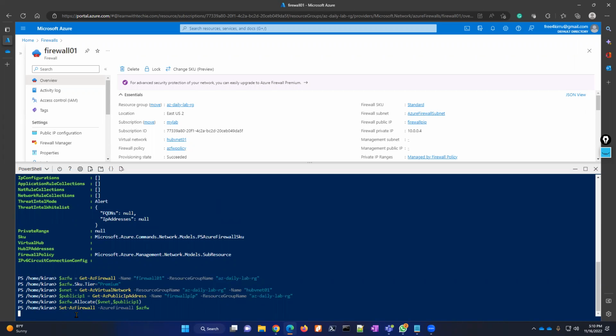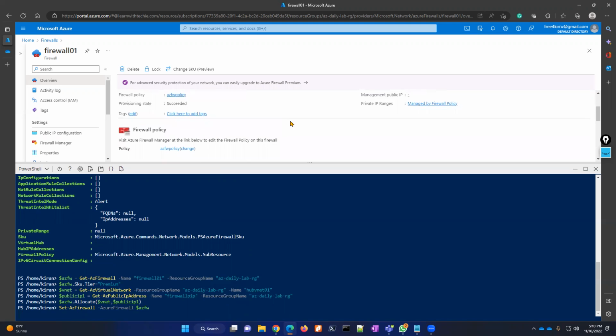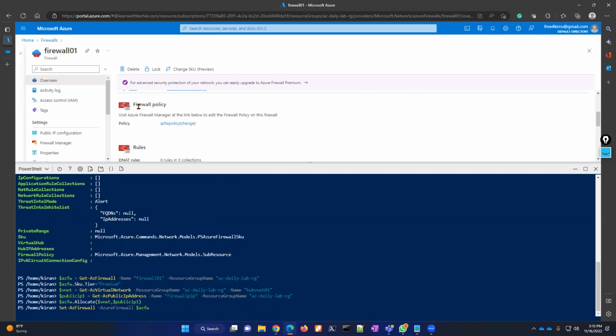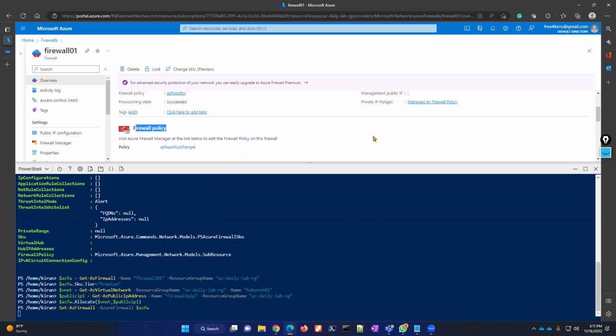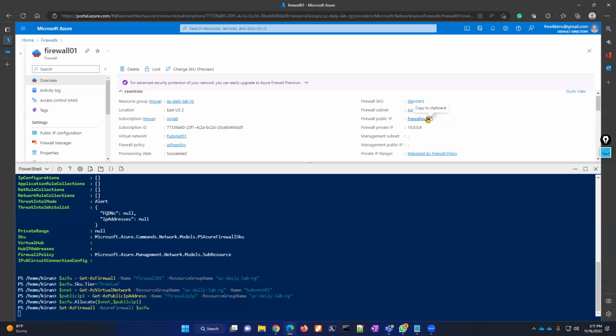So it will take around 10 to 15 minutes. Once it is completed, one more thing, guys: below you can see Azure Firewall policy. Once this command has successfully completed, you can close this Cloud Shell, refresh the portal, come to the firewall, and check whether this firewall is Premium or not.